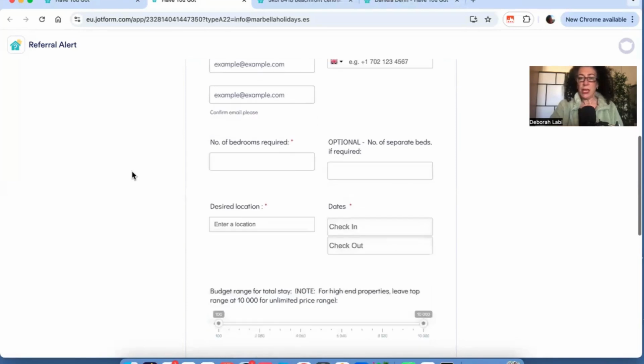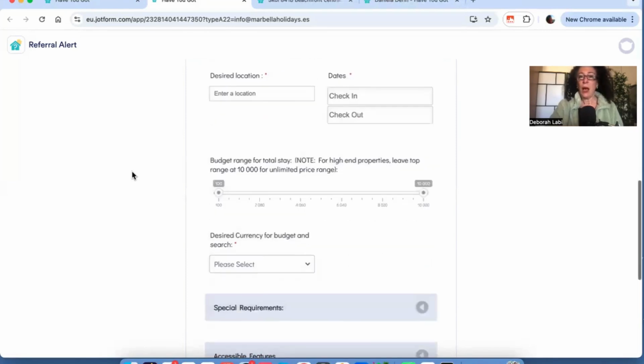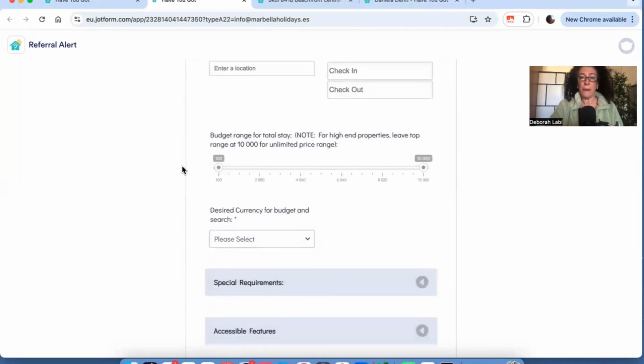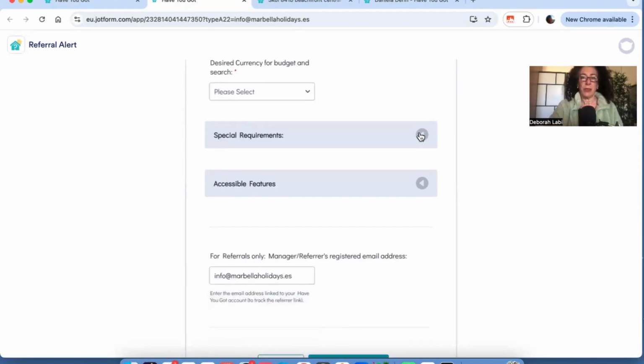It's the usual information that we need when we're looking for accommodation, desired location, dates. If they have a budget, you can fill it in here. If it's luxury, if it's for a villa, luxury accommodation, if you leave this toggle all the way at the end at 10,000, it will show you everything beyond 10,000. Now, the desired currency, they could be foreigners looking in a foreign location, and when you travel, your budget is usually in your own currency. So you can select their currency and that will help them with their budget, if there is one.